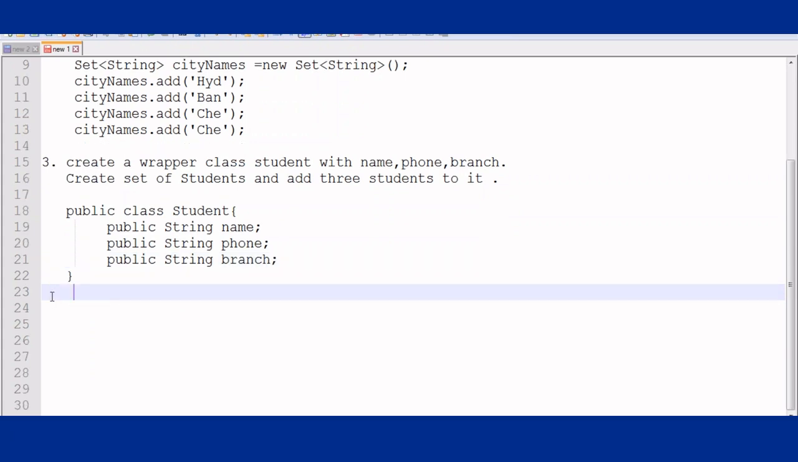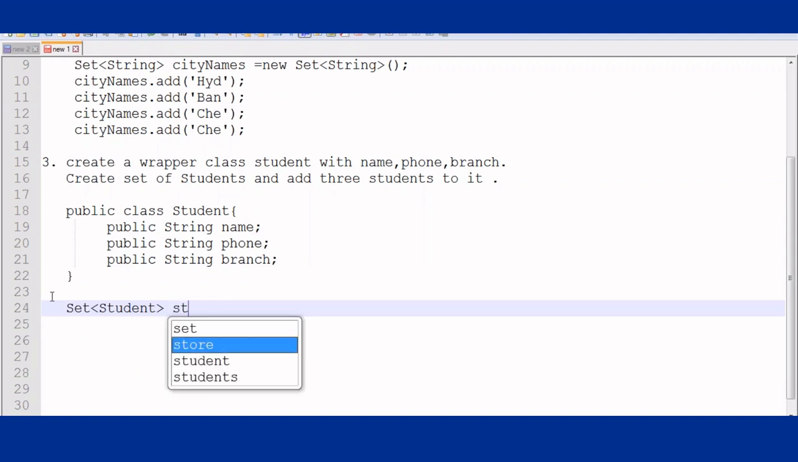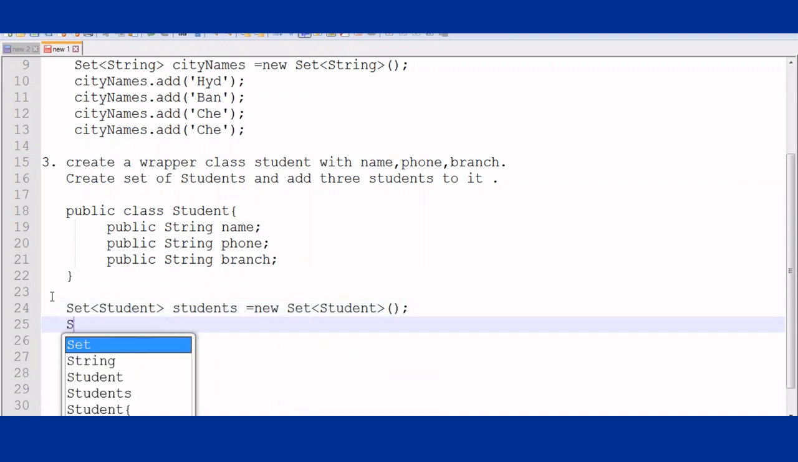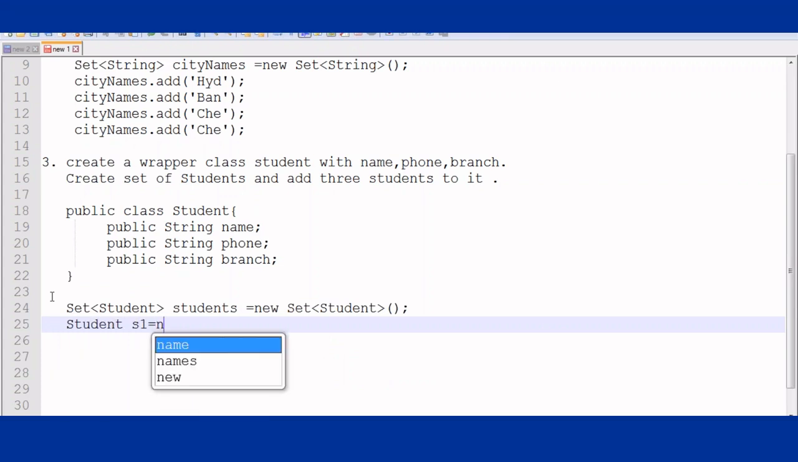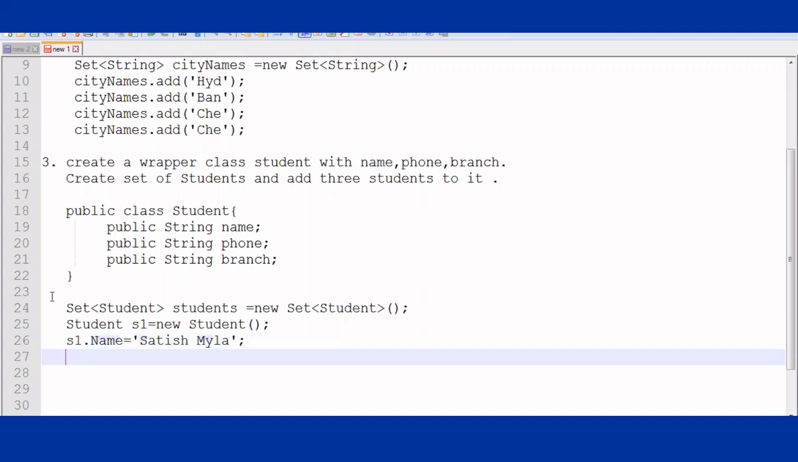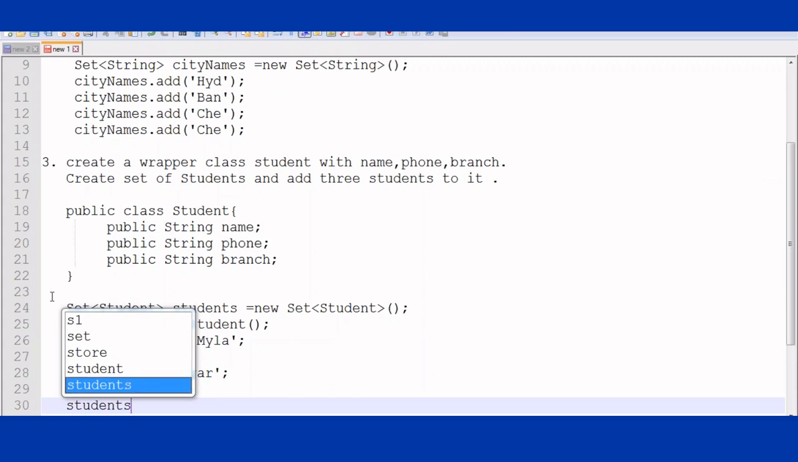Then what I ask you to do? Create a set of wrapper class. Students equal to new set of. Add the new elements. How do you add? Student S1 equal to, S1 dot name, S1 dot phone. Add the elements to students dot add.